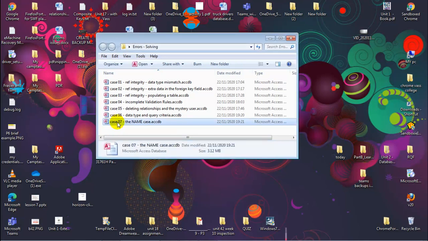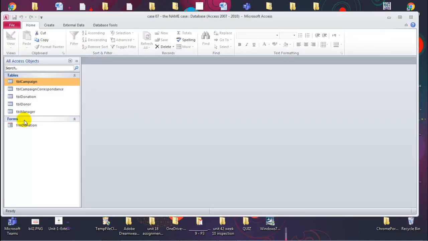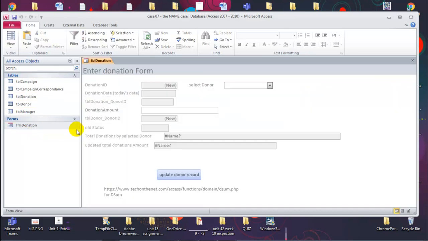So for case number 7, we have a naming issue when we code. Let's open the database. We have a form donation down here, and we know that it is linked to donor and donation as we have done earlier. So we run the form and we see errors in at least 2 places, and the date is not popping up because we had designed the form so that it shows today's date.